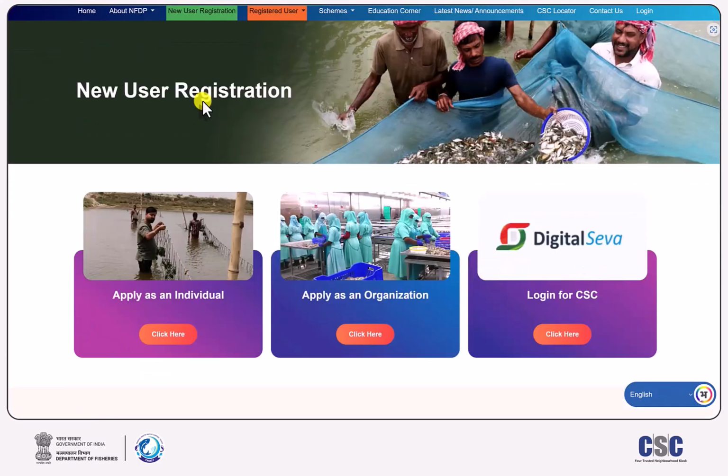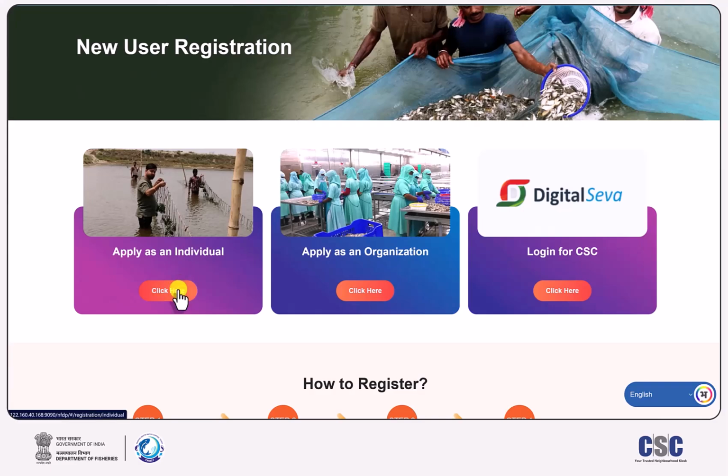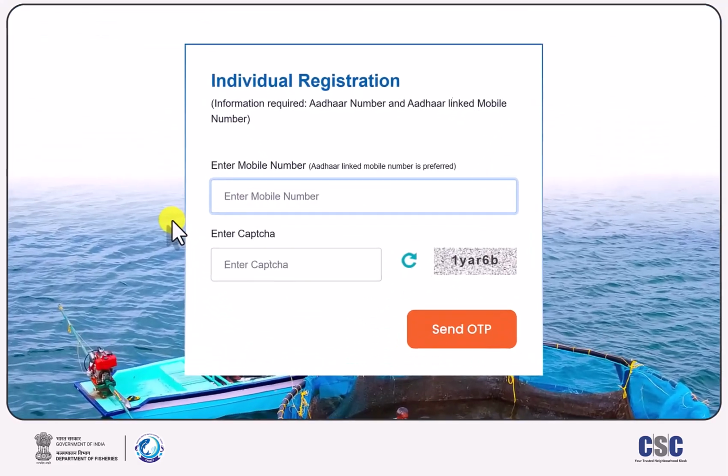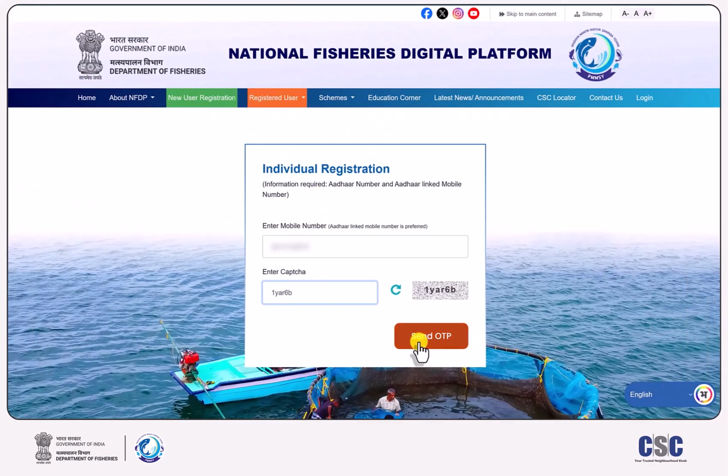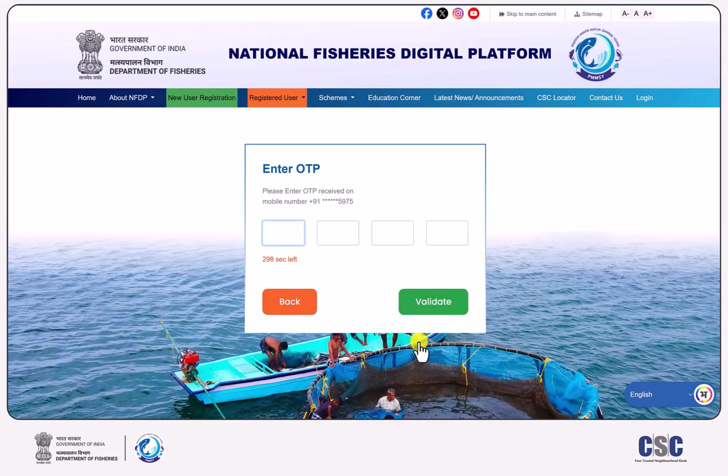Scroll down and select Apply as an individual. You'll now be taken to a page where you need to enter your mobile number and the CAPTCHA code. Remember, the same mobile number cannot be used for multiple registrations. Once you've entered this information, click on Send OTP to receive a 4-digit OTP on your entered mobile number. Enter the OTP and click Verify.